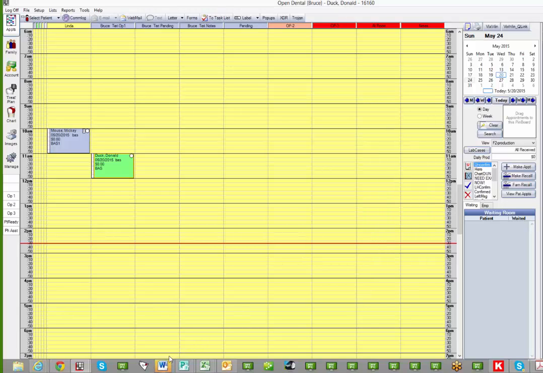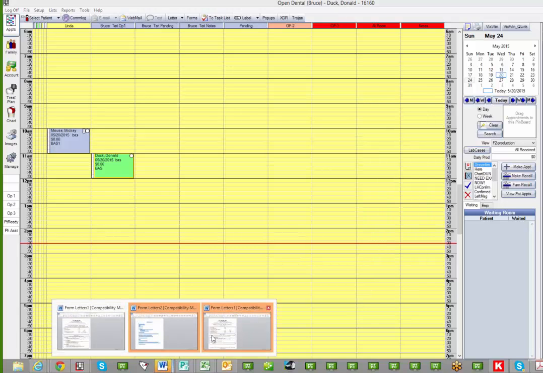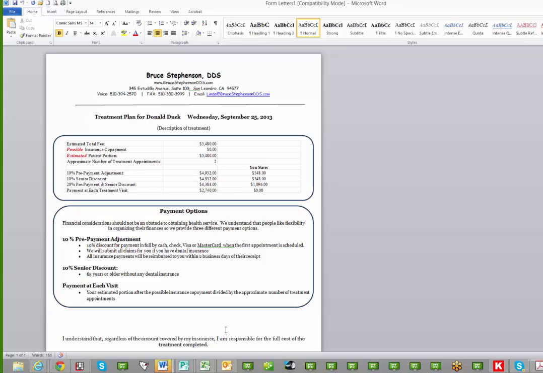And now we'll see the payment options again pop up as a Word document. In this case, it puts Donald's name in there. Now I have to put the treatment in. So let's just say 2 crowns and 3 fillings. Whatever brief description of the treatment that you want to put in there. Remember before in the Invisalign, it was already in there for me. Now I'm going to go down.